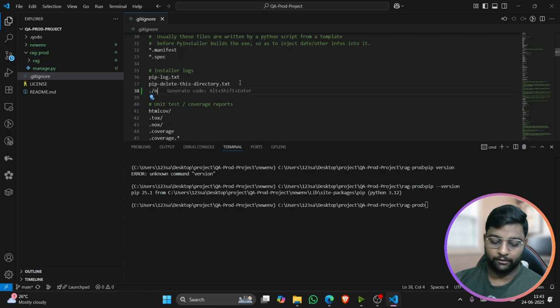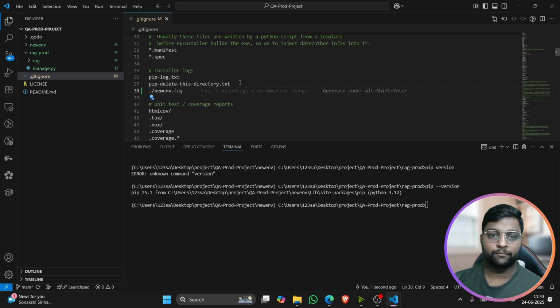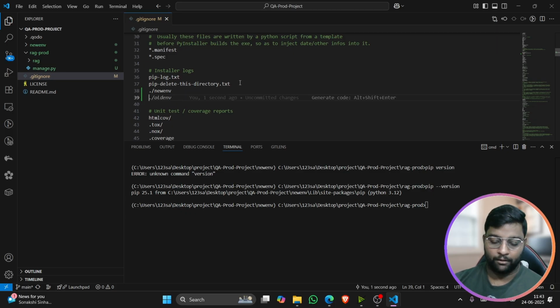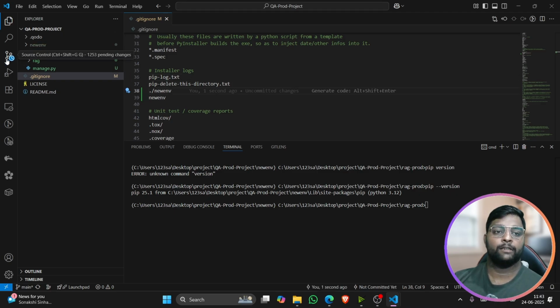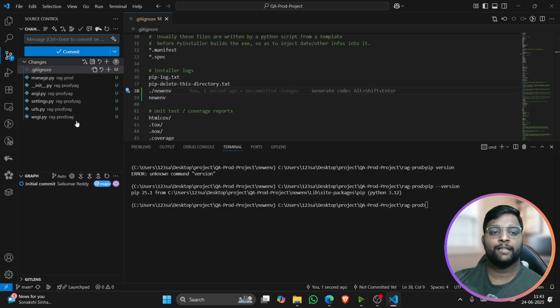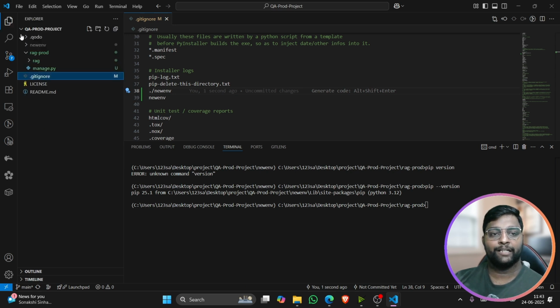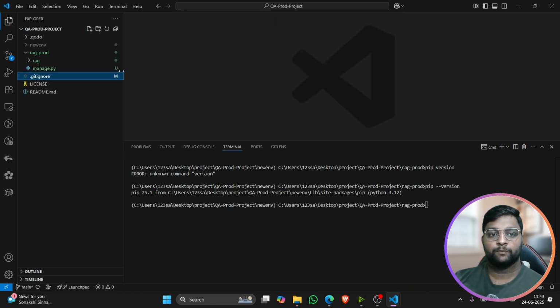Dot slash new env, and now new env. So this is also done. Both are saved, right? Yeah. You can see here now it went from 1k commits back to normal. These 7 commits are the files which we have created now. Now let us start the project one by one.